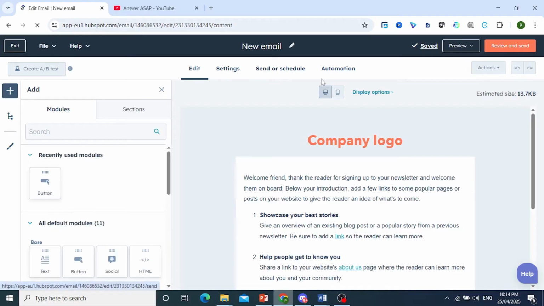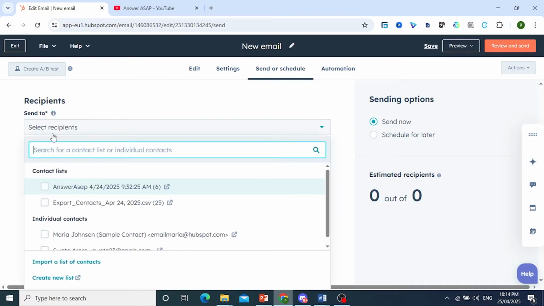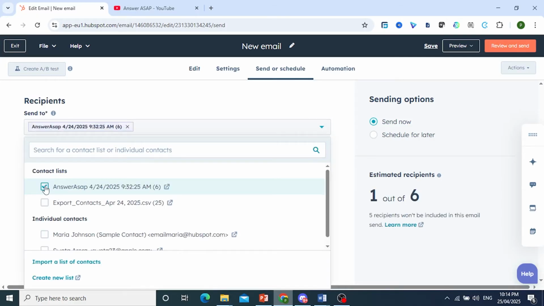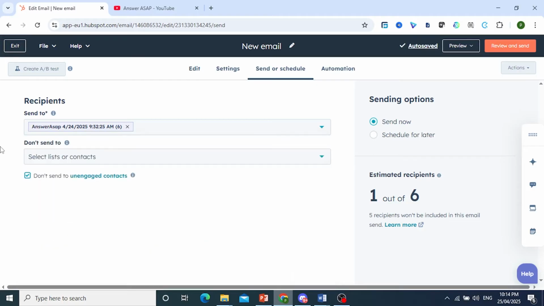And when you want to send the emails, you just come here and click on send or schedule. Here, you need to select your recipients, okay? So we will select from this contact list, right? If you want to select some individual contacts, you could do that as well, right? Right here. So we are going to send it to 6 contacts.